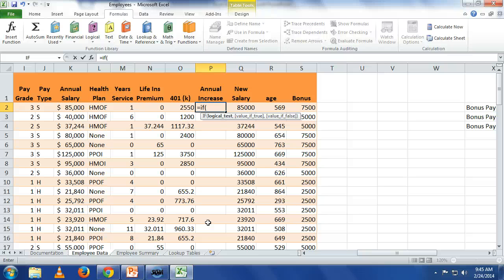Okay, so annual salary is in K2. I could use K2 or I could use the structured reference. If annual salary is, we'll say, greater than or equal to 100,000, what do they get? How's their raise calculated? It's going to be what?